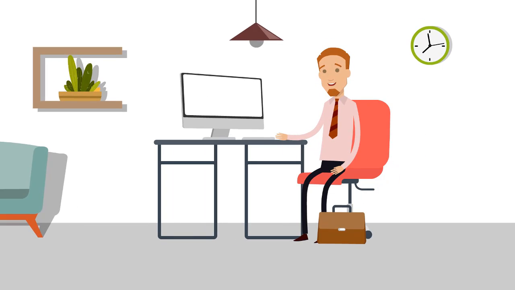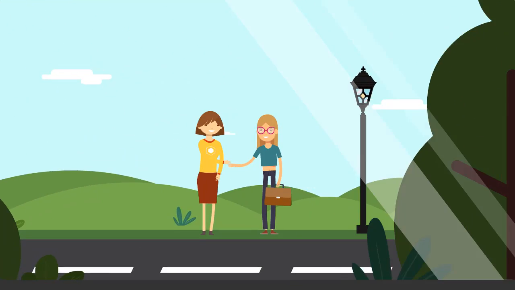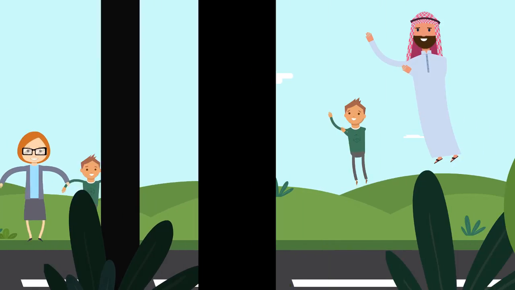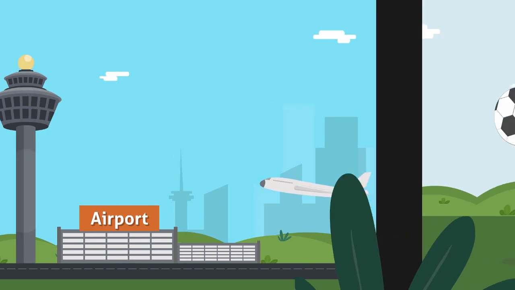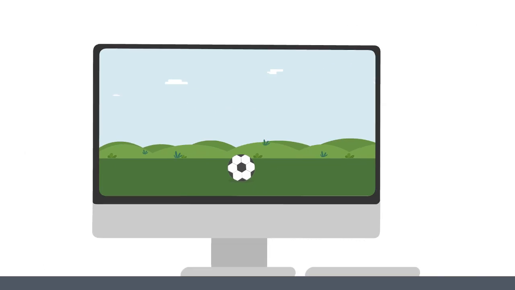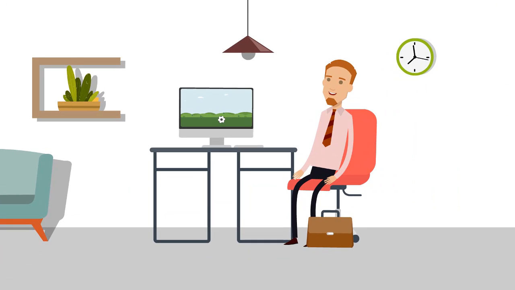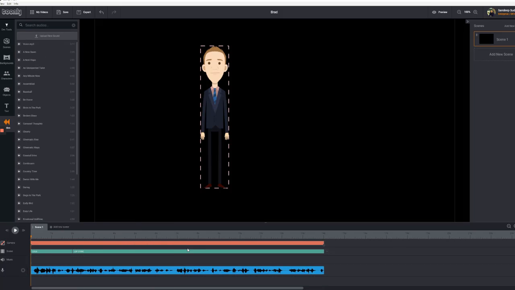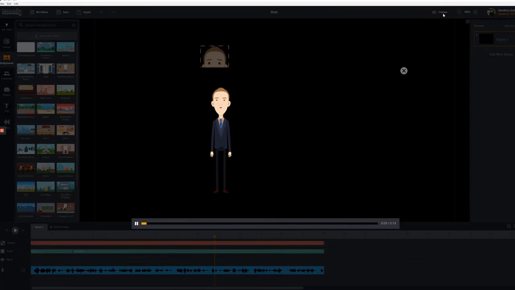Plus, there's tons of stuff you can do with animated explainer videos that you just can't do with other types of videos. Things like making characters run, jump, and fly. You can show planes soaring and make balls bounce. All that motion makes for videos that are super entertaining and much more engaging. And not only that, but with just a few clicks of your mouse, you can bring your characters to life, having them say anything you like, just like this.